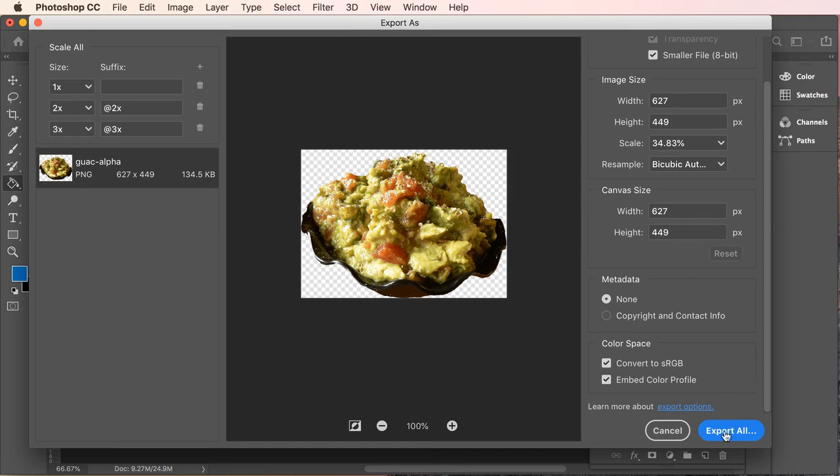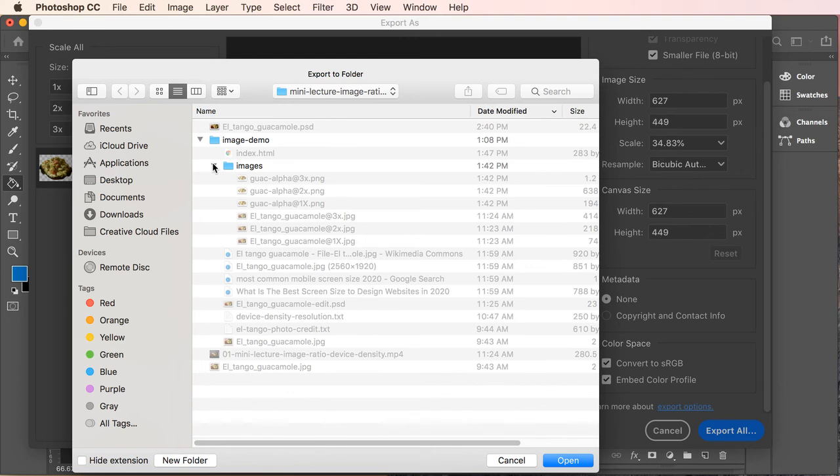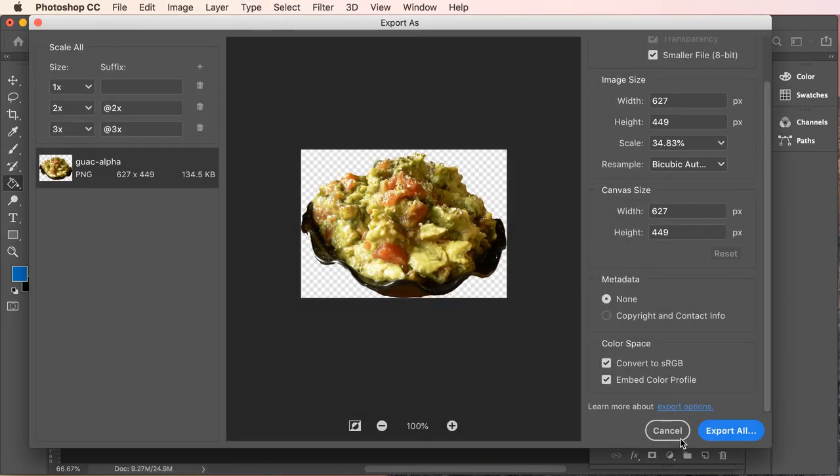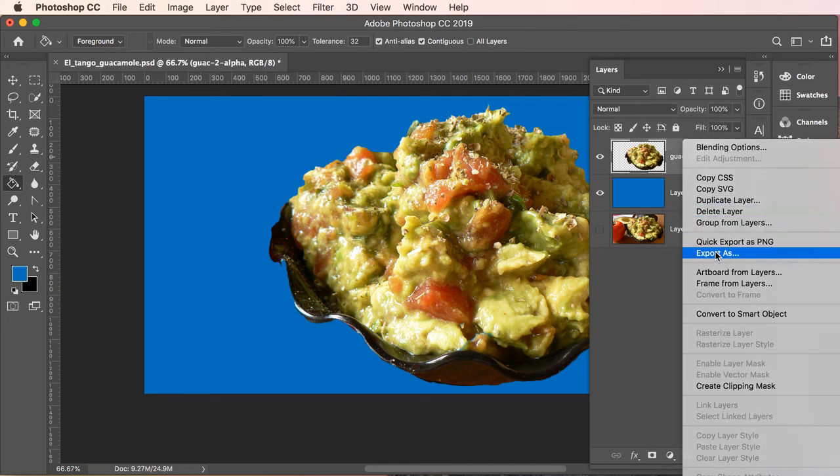So let's go ahead and export all, and inside the image demo, inside my images, and the problem is it's going to overwrite. I already had guac alpha in here, so it's going to overwrite those. So I'm going to go ahead and cancel this for a moment, and I'm going to rename my image to guac 2. Now let's go ahead and export as.